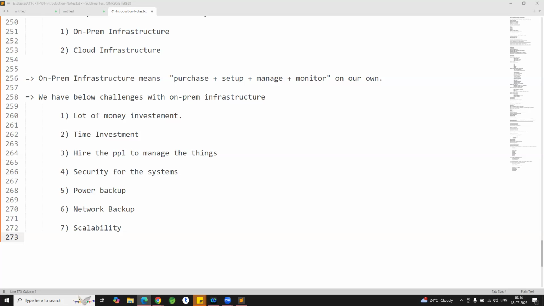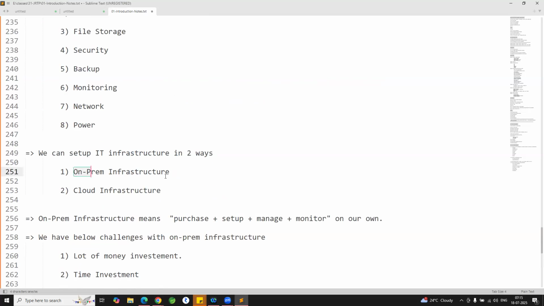You purchased 500 computers, you hired so many people, but the project got cancelled. Now, can you sell those computers? Used computers, even if it is 10 days, people will say second-hand machines. They will ask for very less price. You invested a lot of money to set up this infrastructure, but now all your projects got cancelled. Now you don't need this infrastructure. So scalability will be one of the biggest challenging tasks when we are working with on-prem infrastructure.